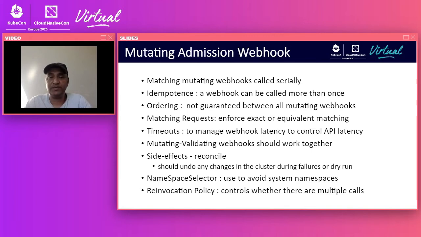Idempotence is important for webhooks because webhooks can be called more than once. If there is a patch that is changed by more than one webhook that is observed, then your webhook might be called twice or more. Ordering is not guaranteed. Any webhook can be called in any order.